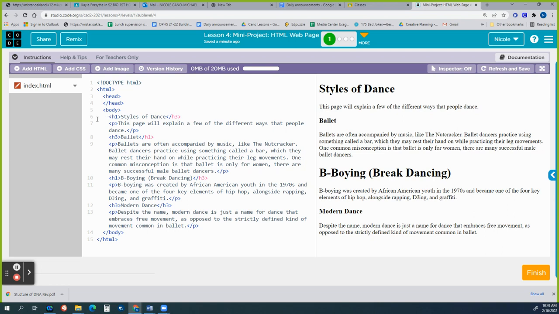I see pink. It starts off as H1, and then the closing tag says H3. Ladies and gentlemen, it is important that your opening tag and your closing tag match. So, styles of dance, this is my main heading. So I'm going to make sure it's H1, H1, not H1, H3. Now that they match, my opening and closing tag, you'll notice it's no longer pink.